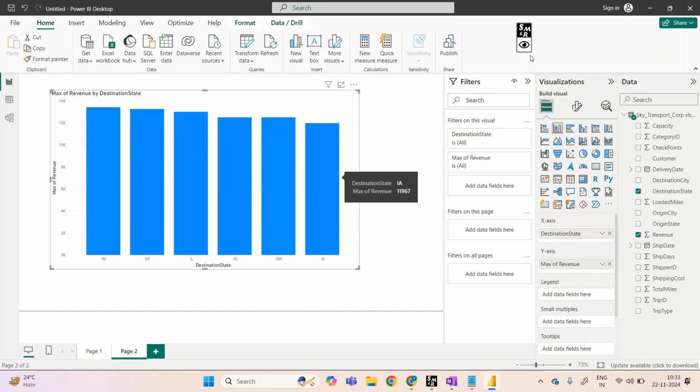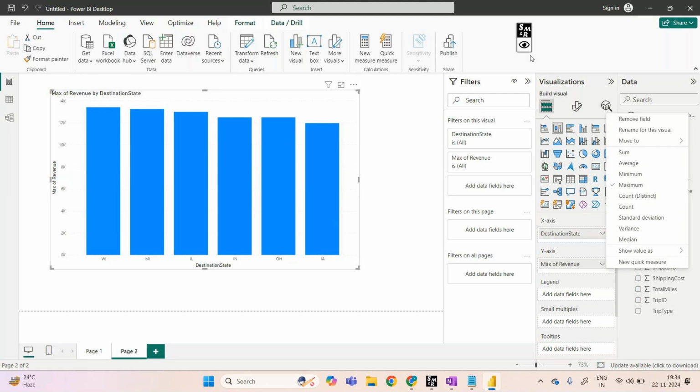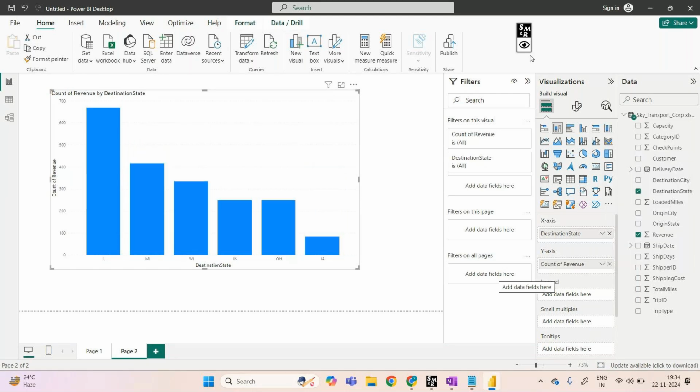After this, I can click on count. How many are there in total? This particular IL is repeated 669 times. This one 415. This one 333. You can see my cursor: destination state and count of revenue. This one 250. This one 250. This one 83.